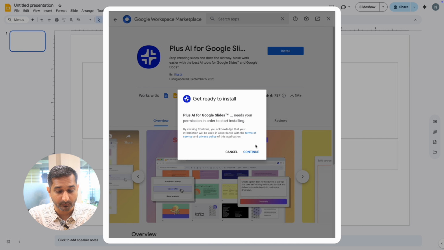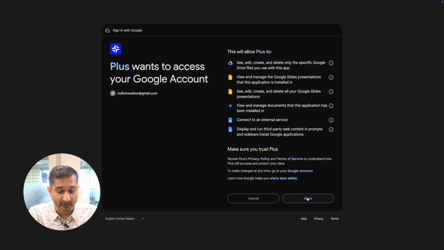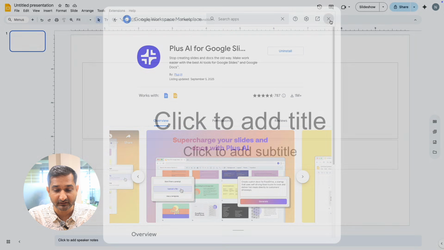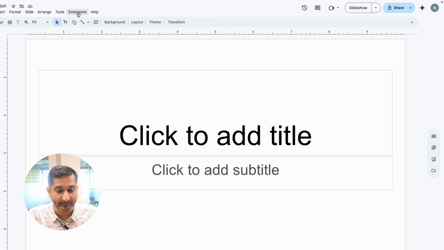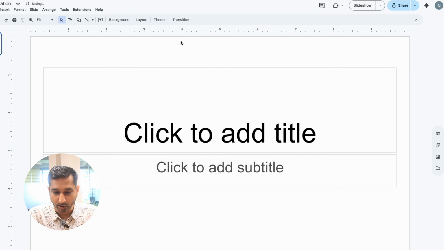Then it will ask for permission, give it the permission. After that, log in with your Google account. Here you can see our extension has been installed. Then go back to extension. Here you can see the Google Slides PlusDoc has been added. So if you hover over it, we get two options: new presentation with Plus AI and add it with Plus AI. Since we want to create new, we will click on the new presentation option.